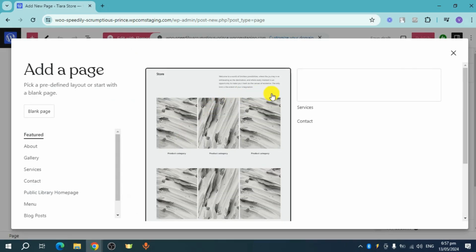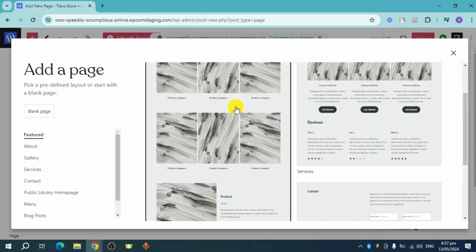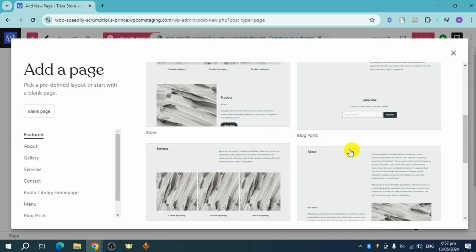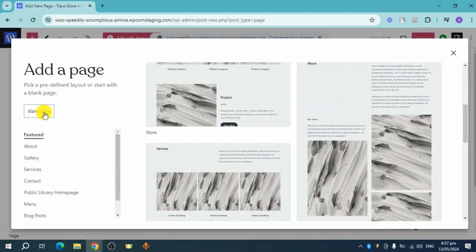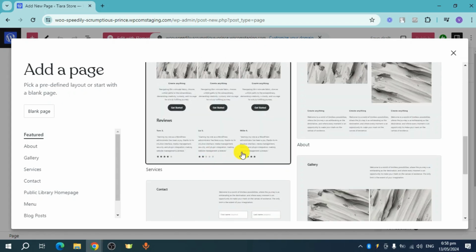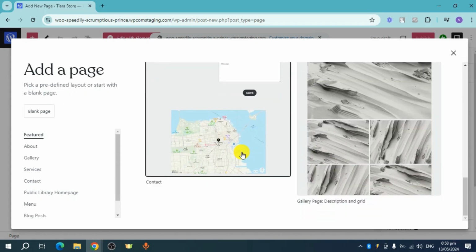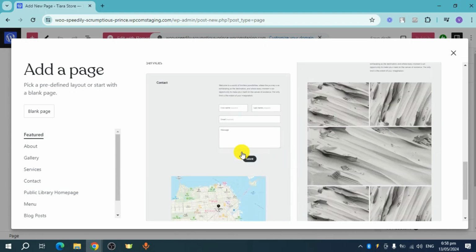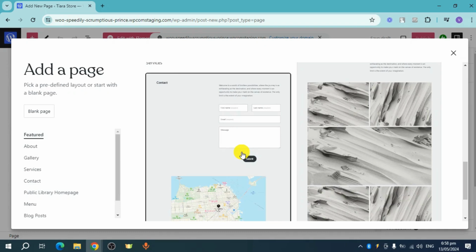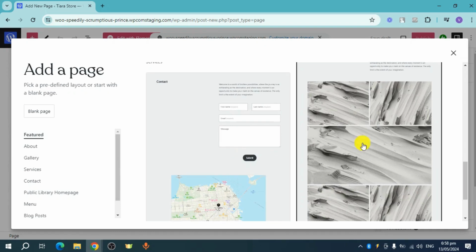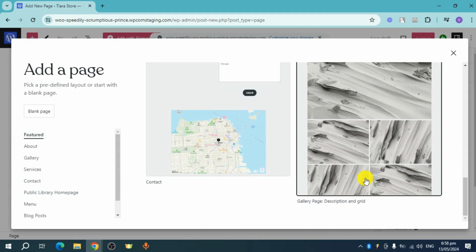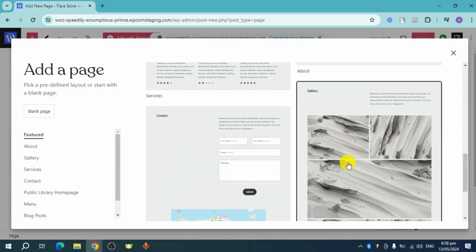But first, it will ask you if you want to choose in here a template that can be for your store, services, or about page, or it can also be a blank page if you want as well. So for this one, let's choose the appropriate page template. Since we're making a collection or a category page, let's choose this gallery page description, and we will present in here all of the products we have in that particular category. So let's choose this one.